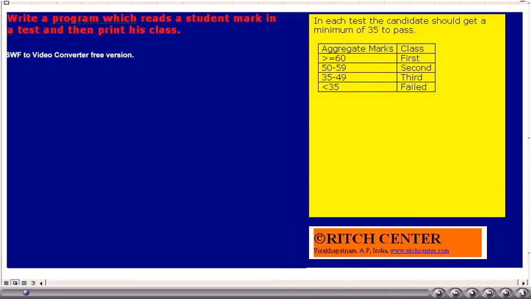Otherwise, fail. That is, in order to say a candidate has passed, first he has to get 35 in every test. And then only the concept of first class or second class or third class comes into the picture. Thus, in this program, we have declared some variables to store a student's marks in 5 tests, and then we have declared some variables to calculate the sum.